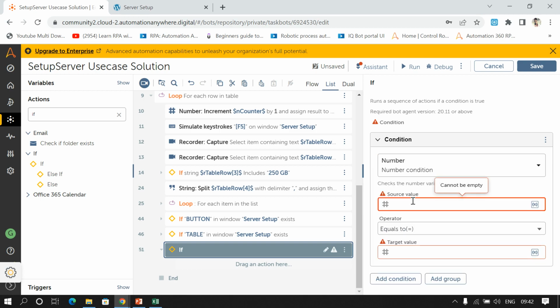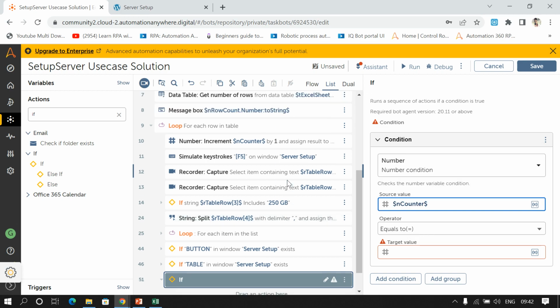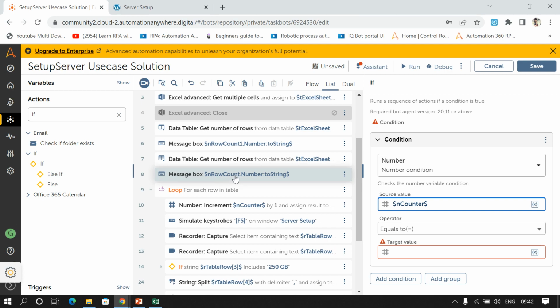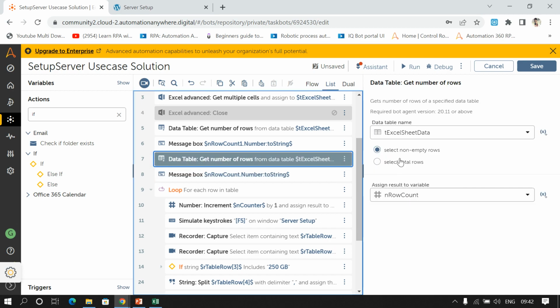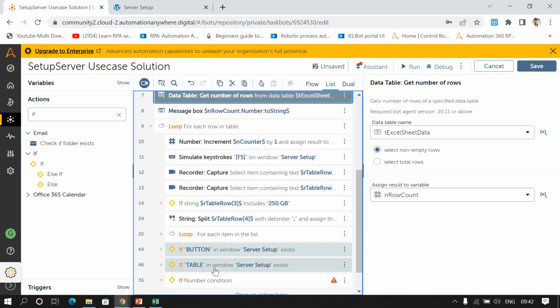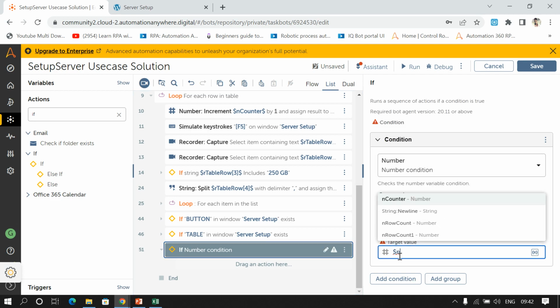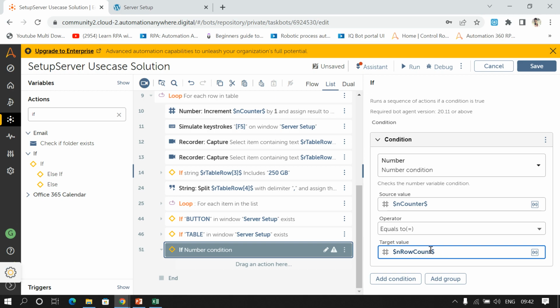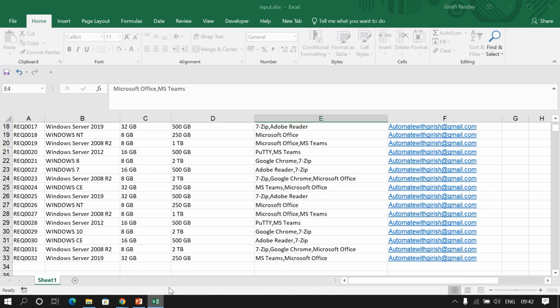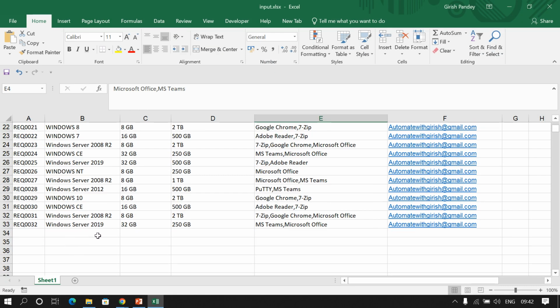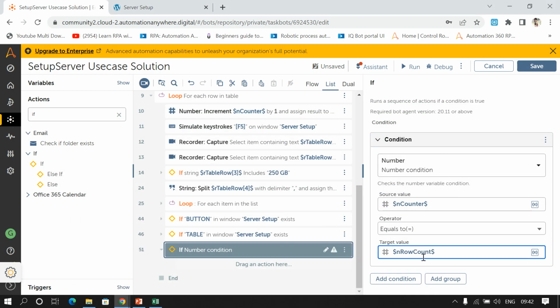If the source value, the n counter, is equal to n row count that contains non-empty rows, it means it only contains the data of the Excel file. It's not containing the empty rows. So when it reaches that point, then I'll drag and drop the break command.